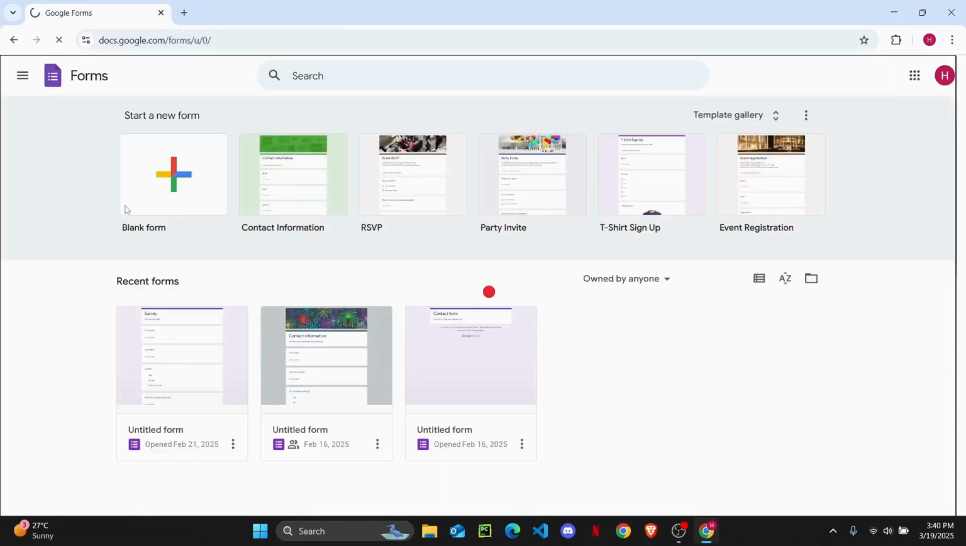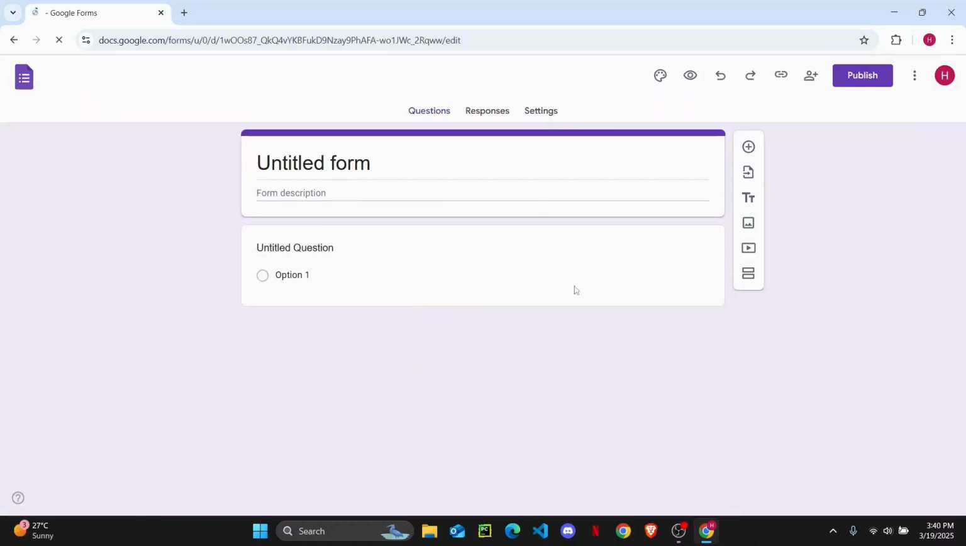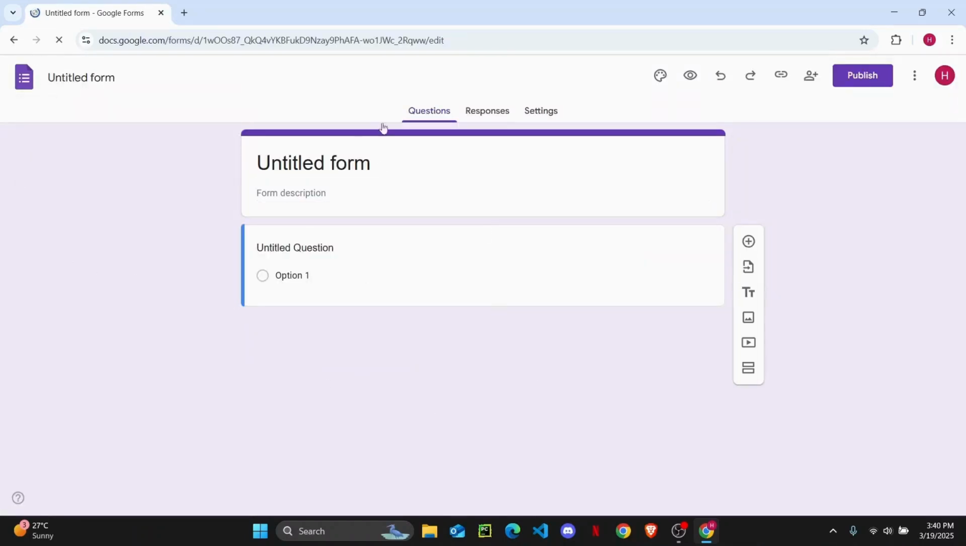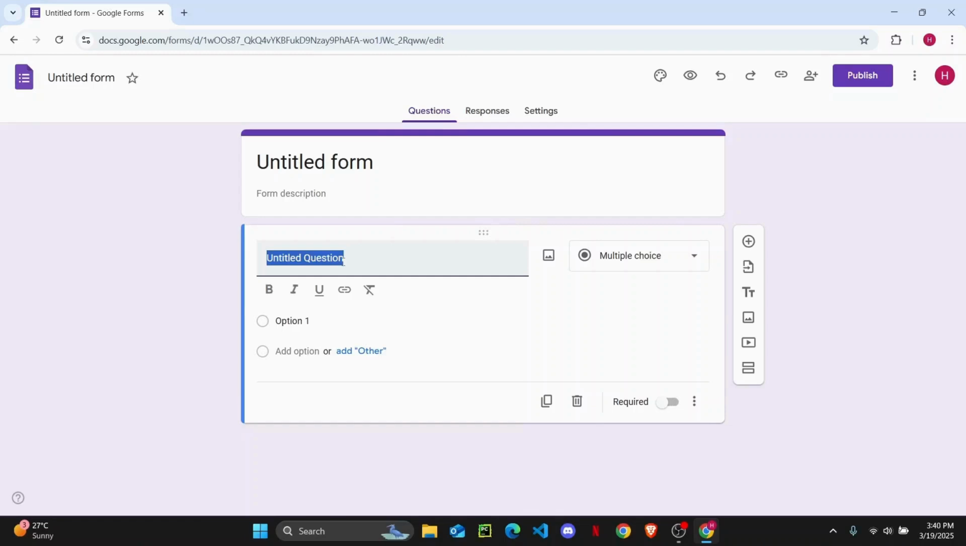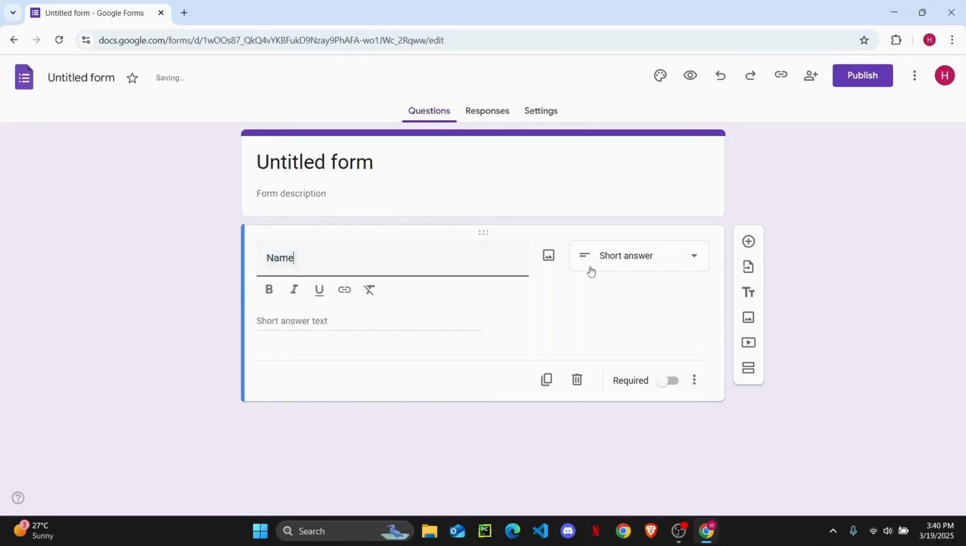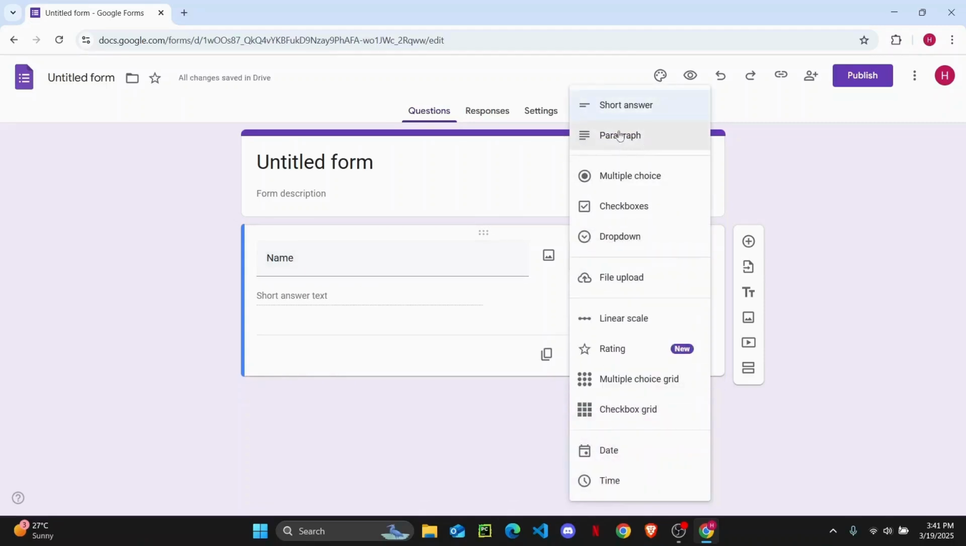And what you're going to have to do is create a blank form, or if you want to use any of the templates from above, you could do that as well. So I'm going to manually add all of the questions. So let's start with something like your name, and let's make it mandatory. So it has automatically updated my answer type to short answer.